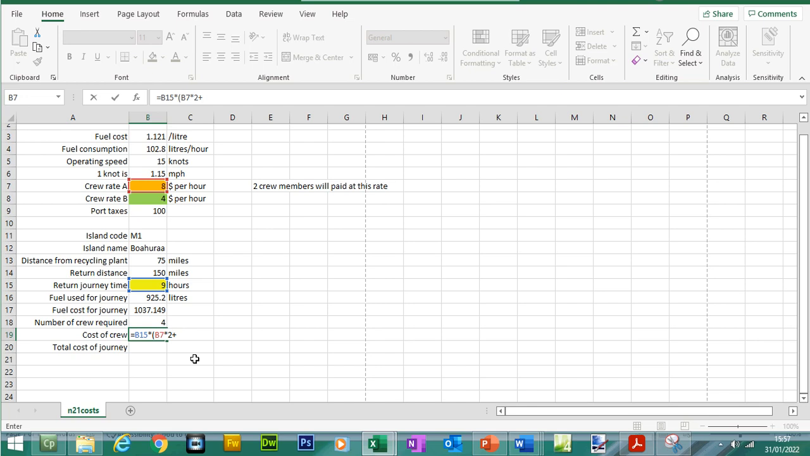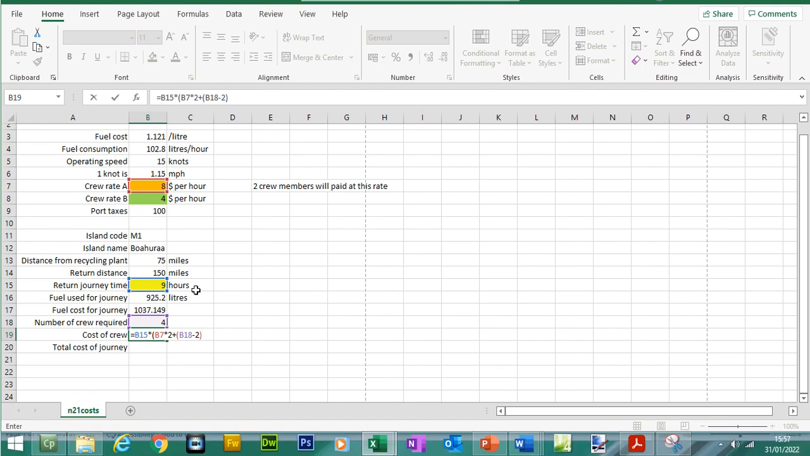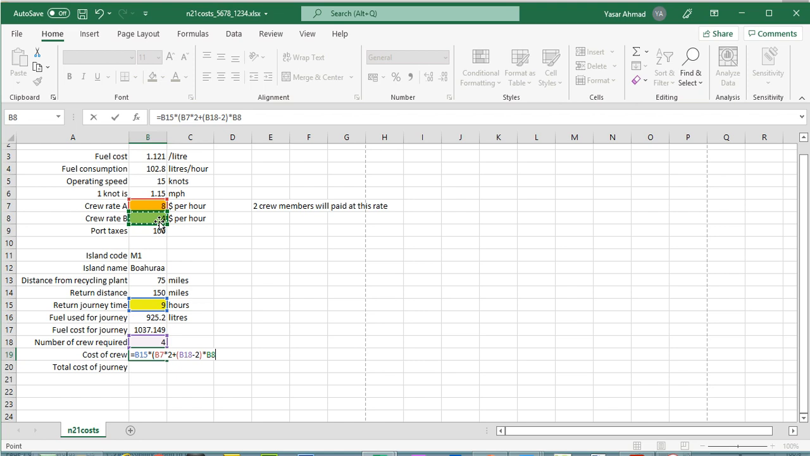So what I'm going to do is a quick formula. So this minus 2, because if this number is different, minus 2. So let's say if it was 6 minus 2, we'd have 4 left. But in this case, it's going to be 4 minus 2. We're going to have 2 left, and those 2 who are left, their rate of pay is going to be multiplied against this value here. Okay, and I'm going to close the bracket.